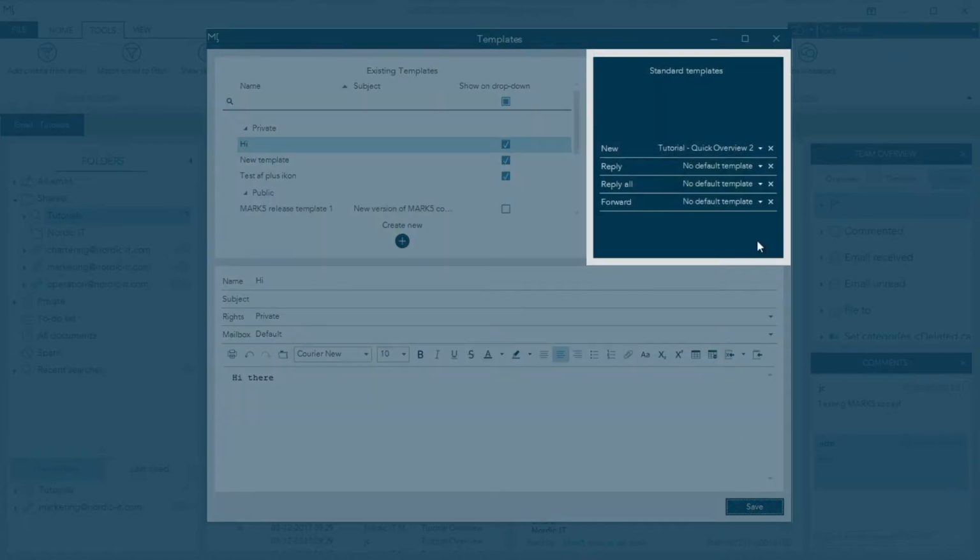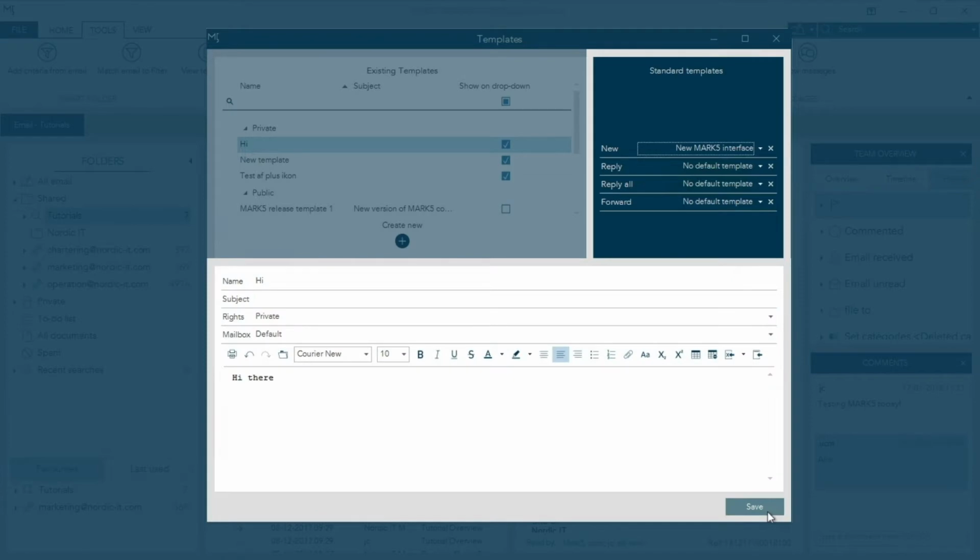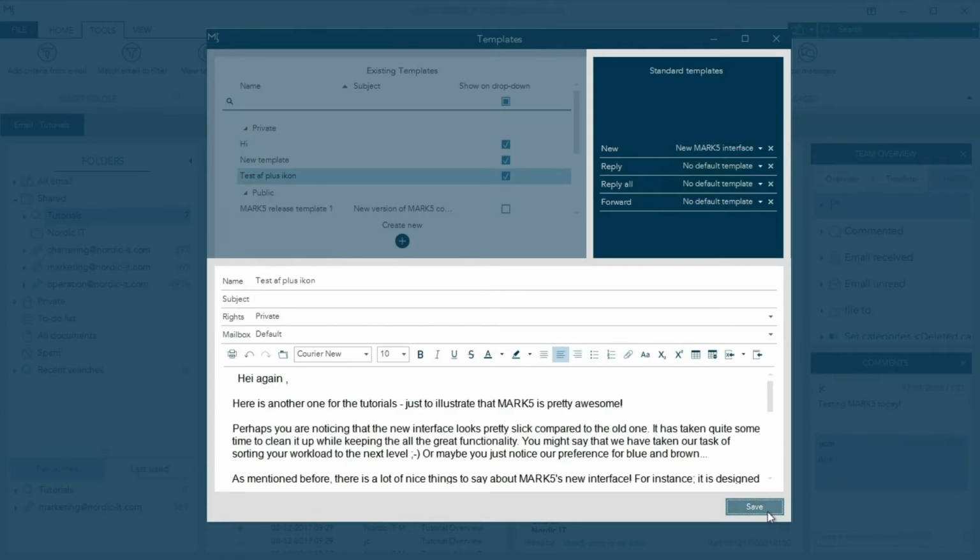Here, you can choose templates to use as standard when you send a new email, reply, reply all, and forward. Use the drop-down to choose a template, and it will automatically be inserted when you write in the future. Press Save to register modifications.